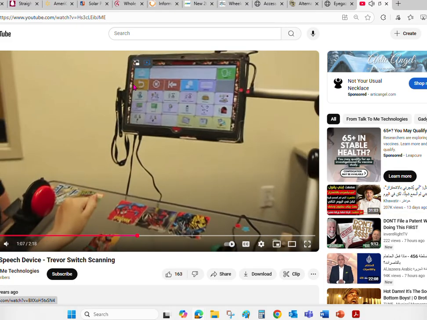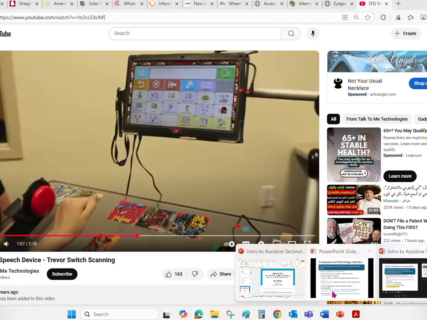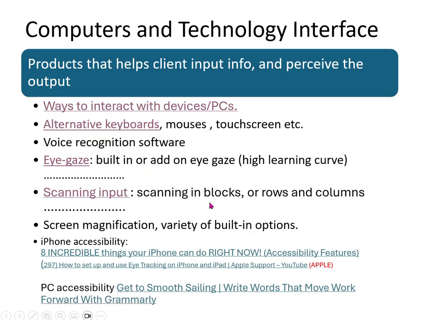So this scanning could be line by line, sorry, row by row, and or column by column. In this case, they have set up the device for the child to go block by block. And once they get to the block, they hit it, and then individual cells are activated. So it is a cool technology for clients who can't do direct select.